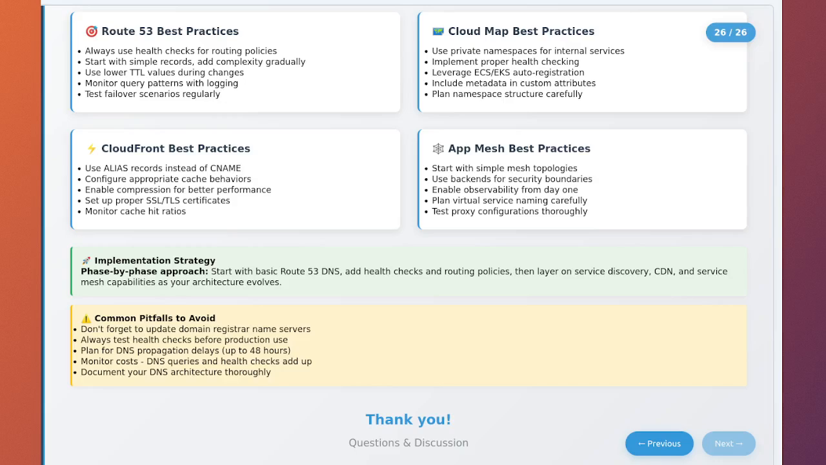Start with simple topologies. Monitor everything: DNS query patterns, health check status, CloudFront cache hit rates, and App Mesh metrics. DNS issues often show up first in monitoring before users complain. Finally, document your DNS architecture thoroughly. DNS can become complex quickly, and good documentation is essential for troubleshooting and team knowledge transfer.